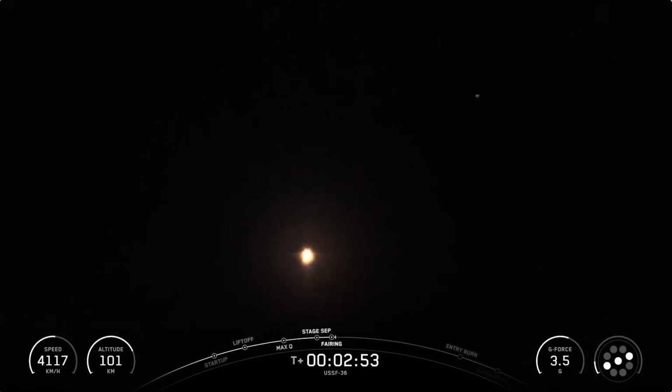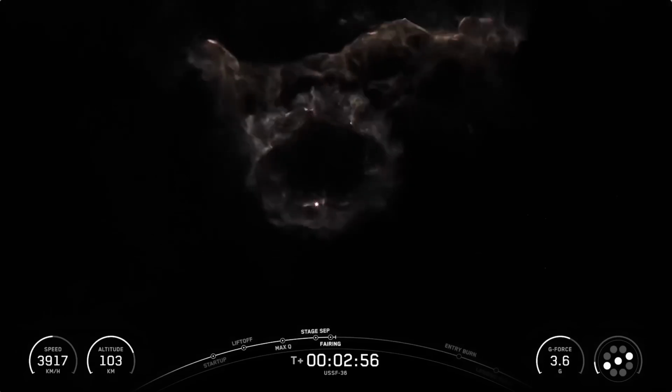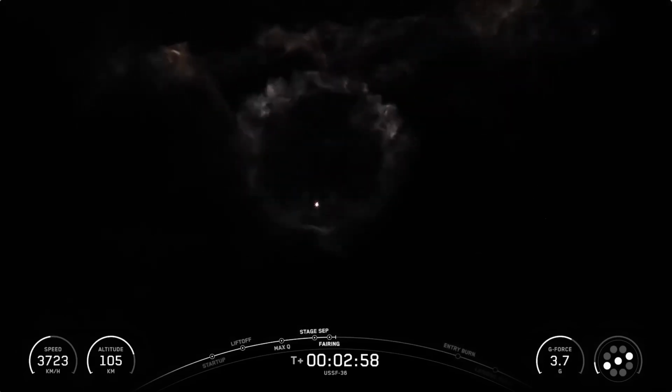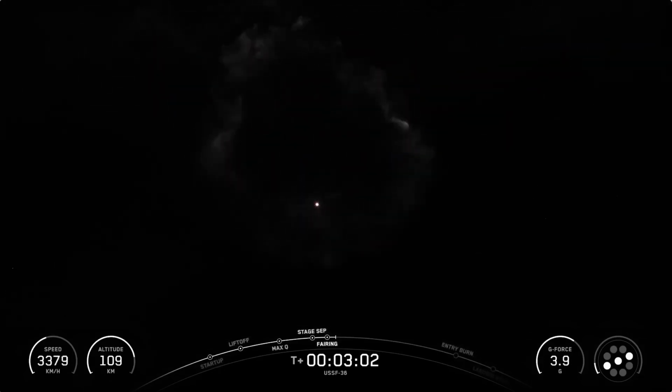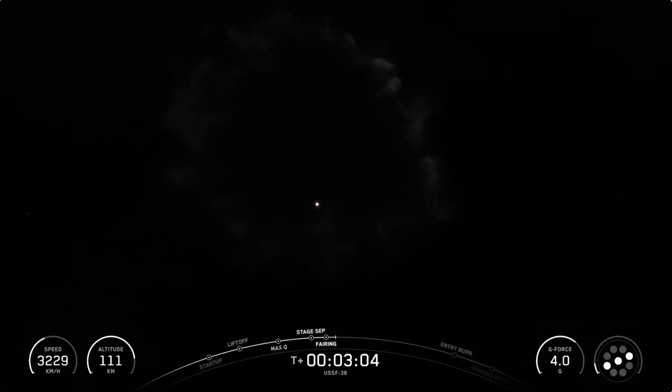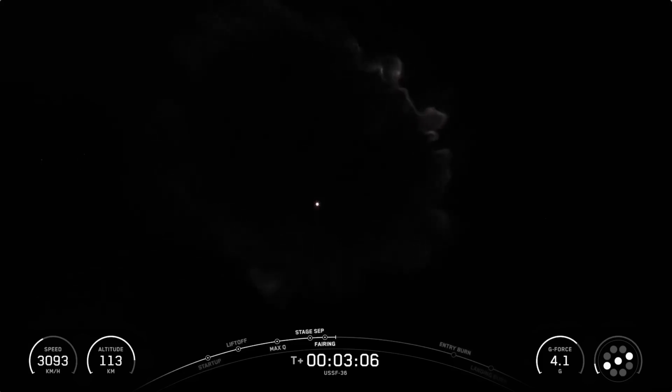Fairing separation confirmed. And there we just heard we had a successful fairing separation. While Stage 2 continues on its journey, the fairing halves will fall back to Earth, where we'll attempt to recover them using our recovery vessel, Doug.